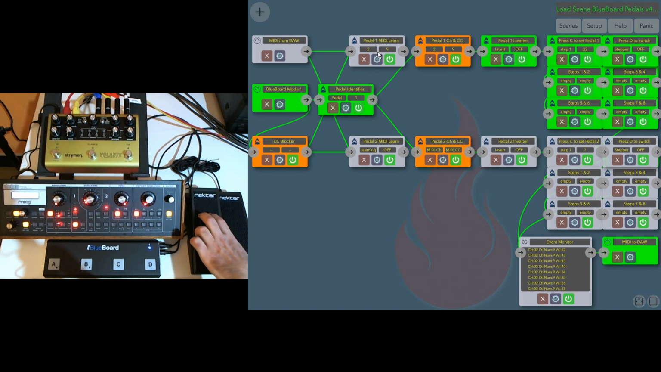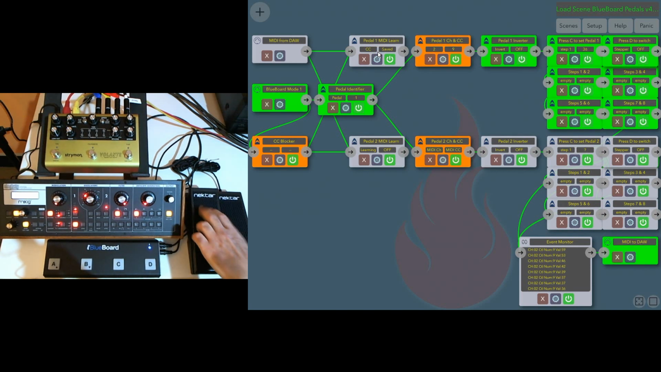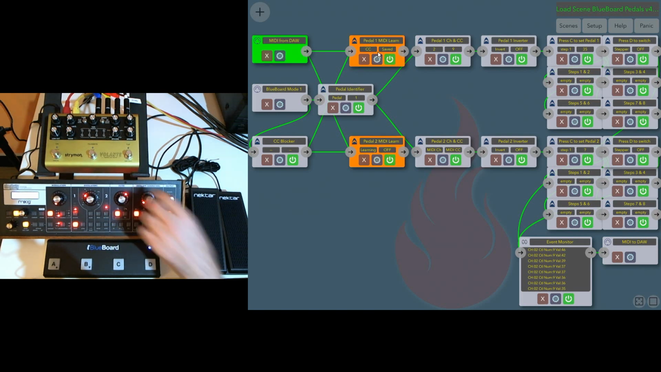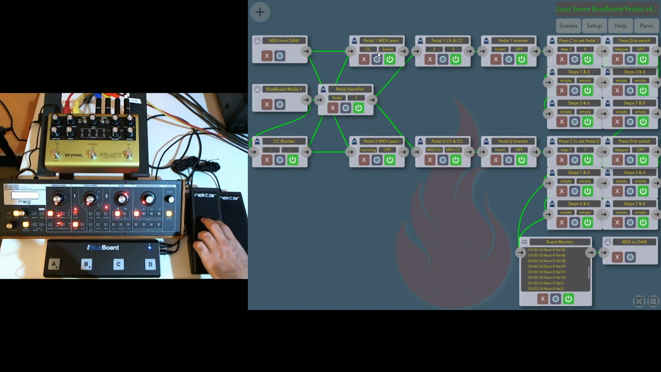If I want to keep it, all I have to do is press button A again. Now the block changed to CC save. And now if I move any other knob, the pedal keeps sending the last CC that has been learned. Okay, that's MIDI learn. The next function is Autoconfig.